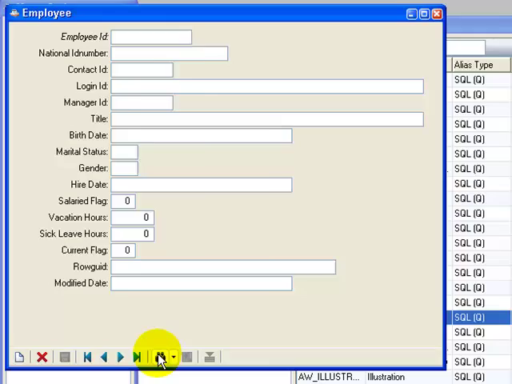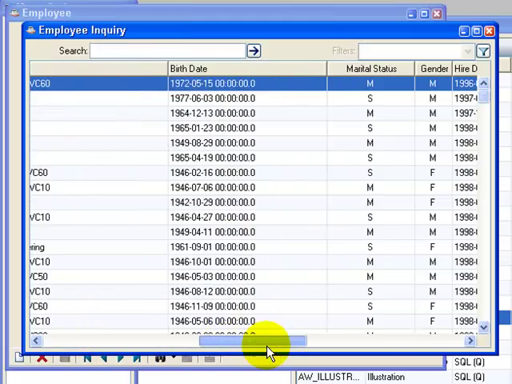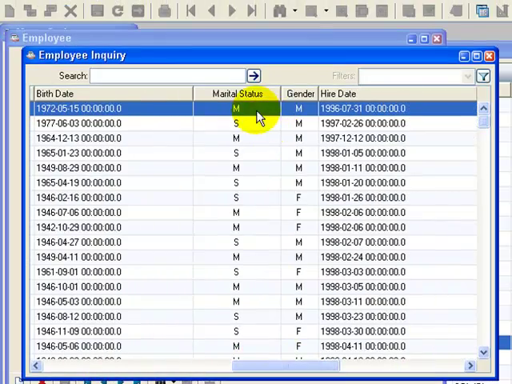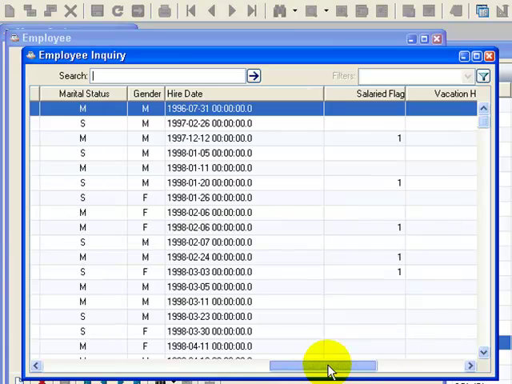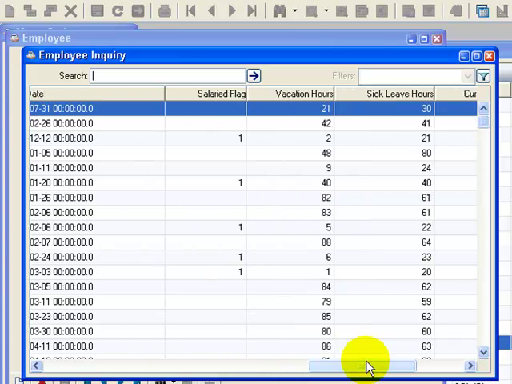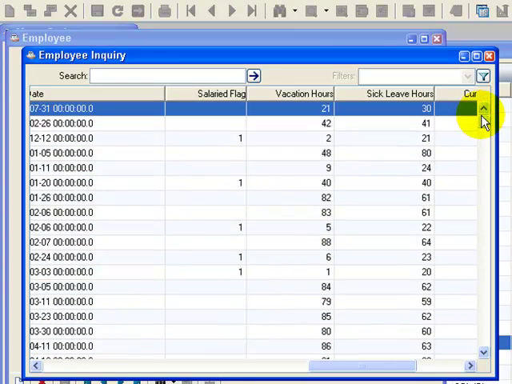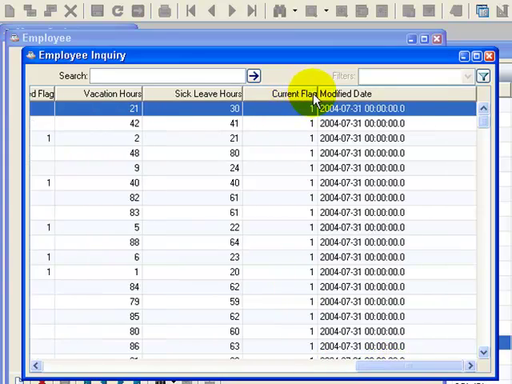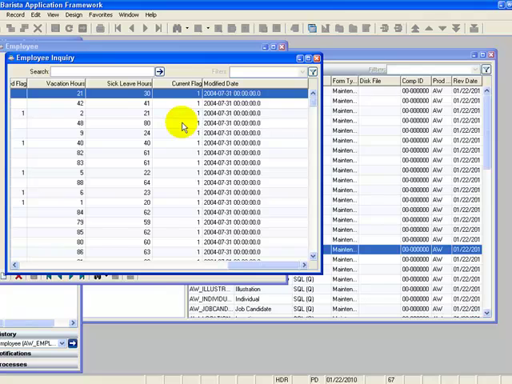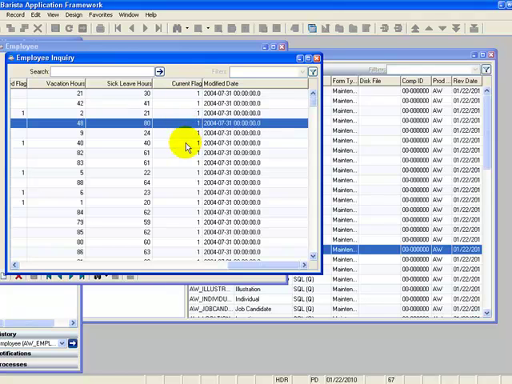Taking a look briefly, we see that the marital status seems to be M for married, probably, S for single. Gender is M and F for male and female. Now the salaried flag looks like it's simply a digit 1 when someone is salaried. And in similar fashion, the current flag probably means that the employee is active.